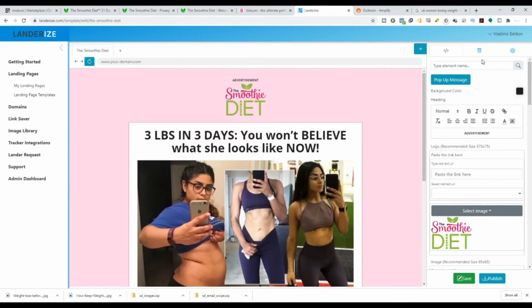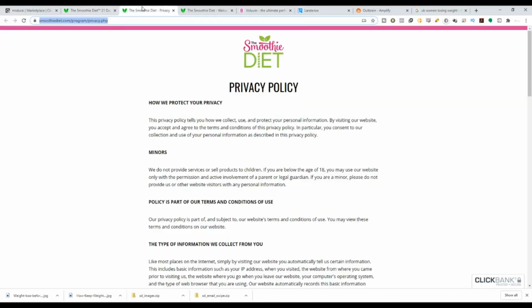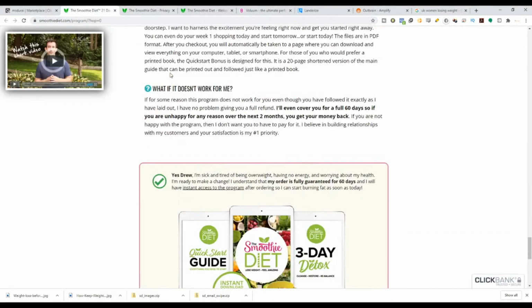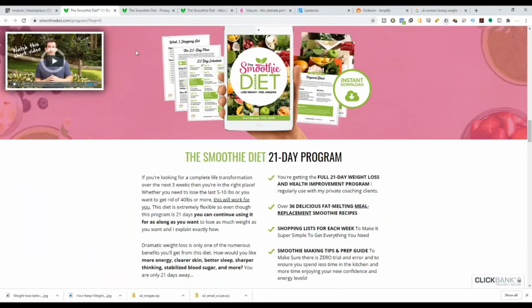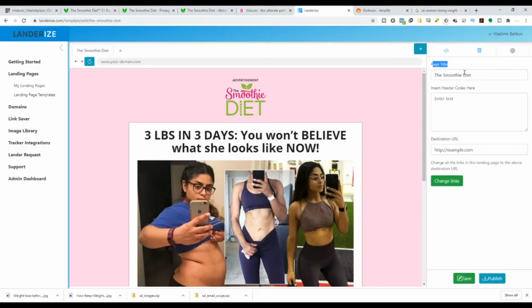So once we've done all that, you're gonna do the final touch, which is the gear icon here, where you're gonna change the page title. So you're gonna look at the page title. It looks like smoothie diet 21 days weight loss. So you're gonna do that in your landerize.